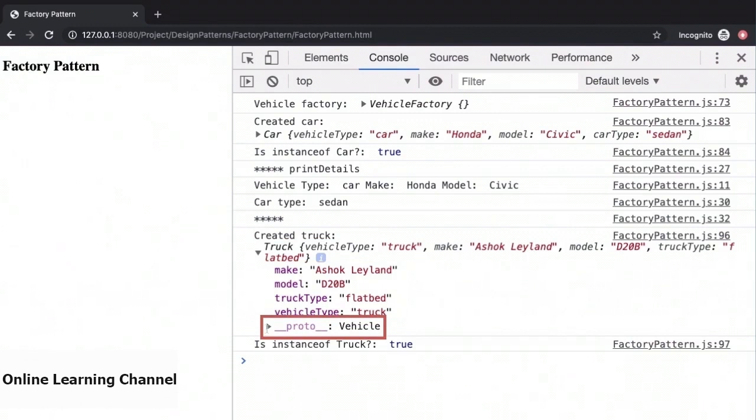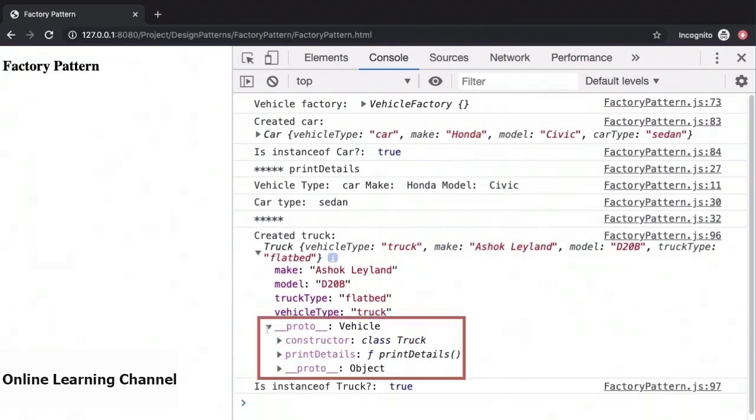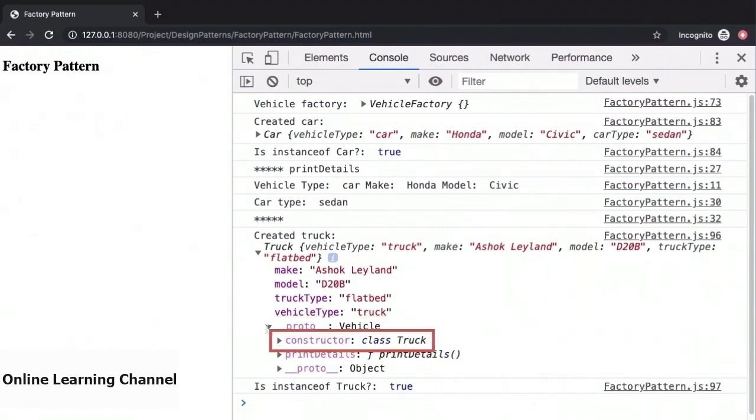If you take a look at the __proto__ property of this truck object, you'll see a number of interesting details. You can see that this truck object was created using the vehicle object, which happens to be the base class of the truck. You can see the constructor that was used was the class Truck constructor, and the printDetails method is also on the prototype of this object. And here at the bottom, we have the message which confirms to us that the truck object is indeed an instance of the truck class.